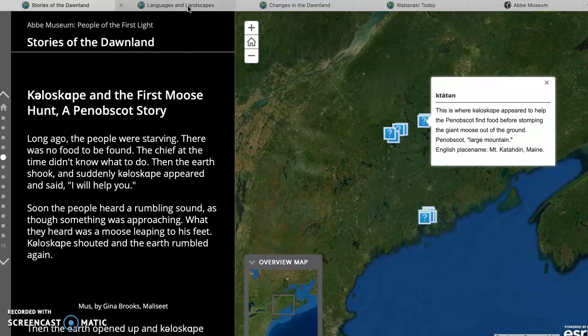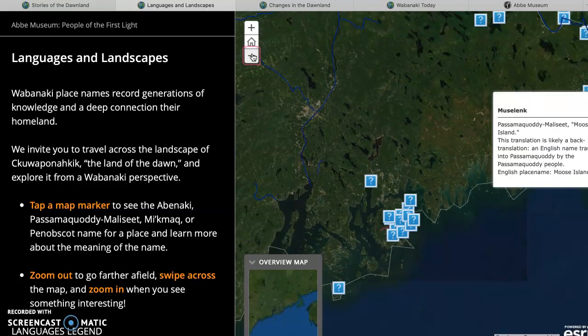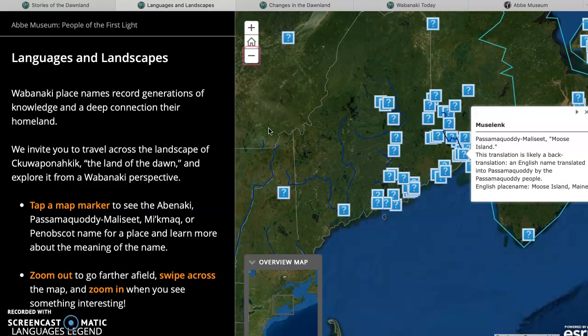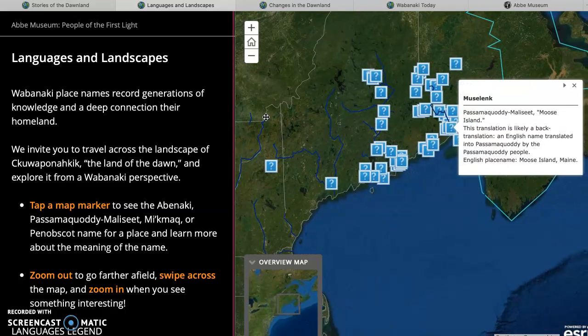So another one that is part of that same project is languages and landscapes. And this one is super cool because you can zoom out really, really far, or you can get really, really close. And as you can see, obviously this is the main borders, and then we go up into Canada and into Vermont and New Hampshire, and if we can scooch over here. Oh, I guess that's on another one, the Vermont.